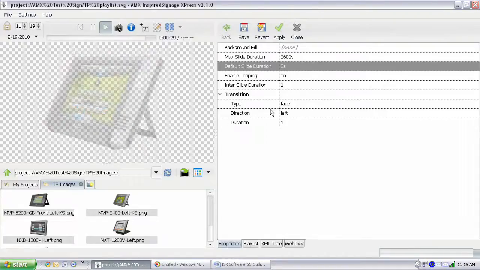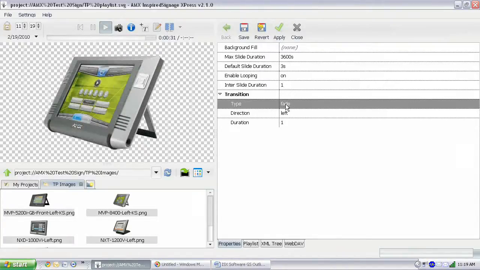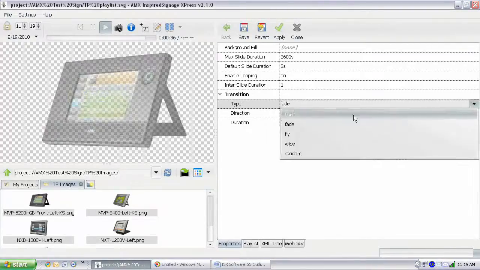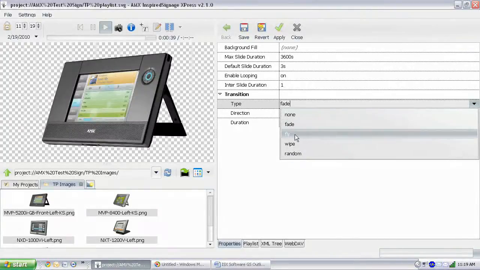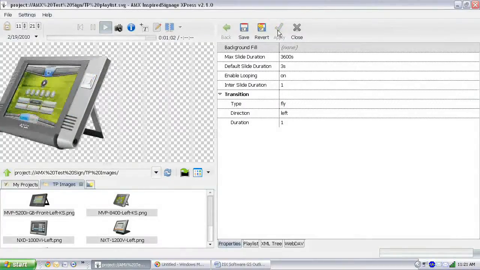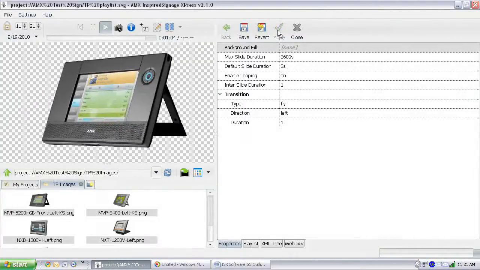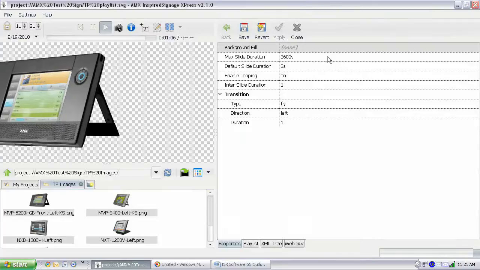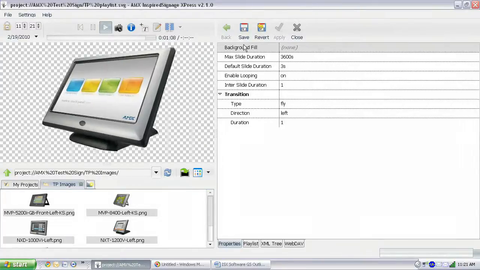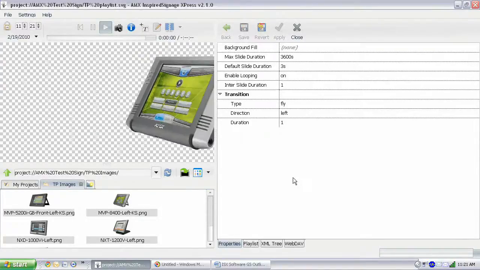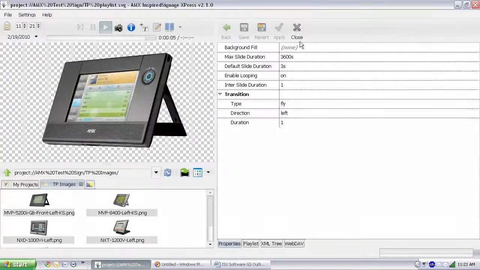We can also adjust our transition. Right now it's on fade, but we can double click and press this down arrow. Let's do a fly in. And so there we go. We've adjusted some of our settings. Looks good, so let's just press save. And we'll save that project, and we can press close.